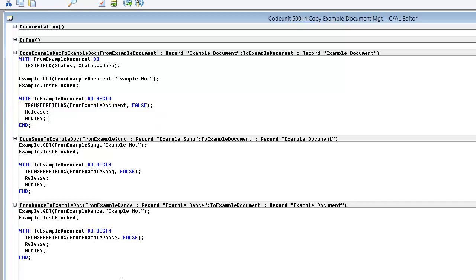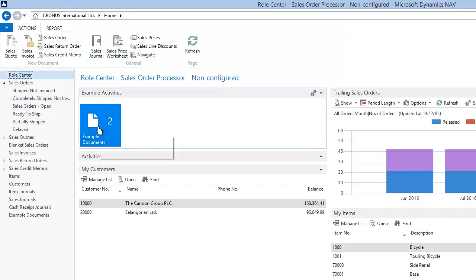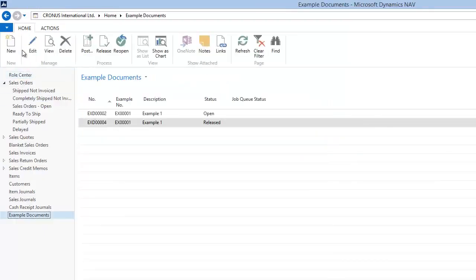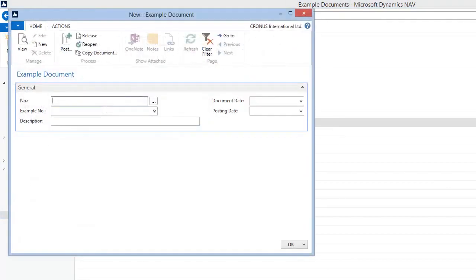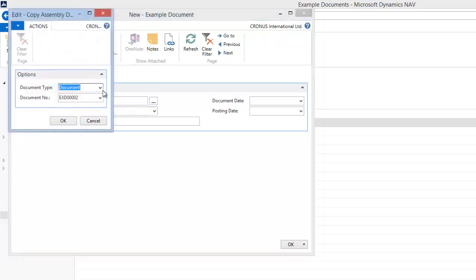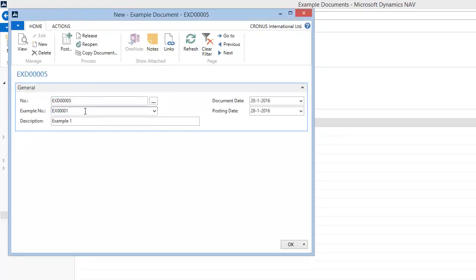Let's look at this from the application. If we go to our example documents, we create a new document, assign a document number, we use the copy document feature, we can choose between documents and the posted songs and dances, we select document number 2, and we get a copy of the document we just selected.